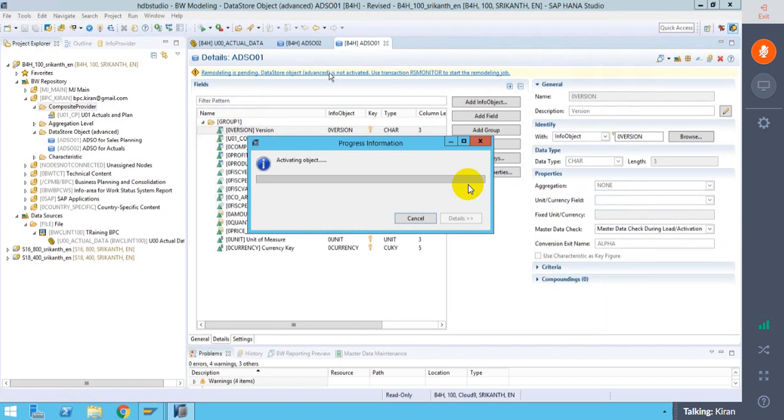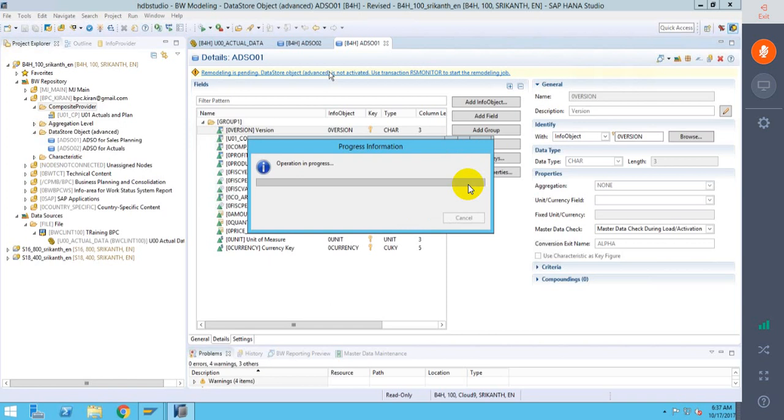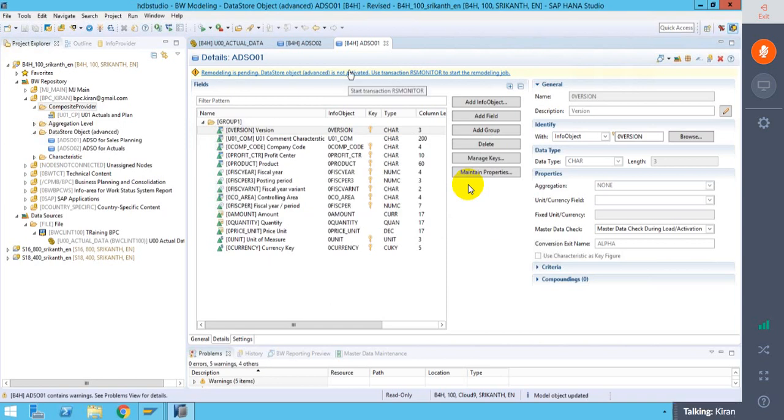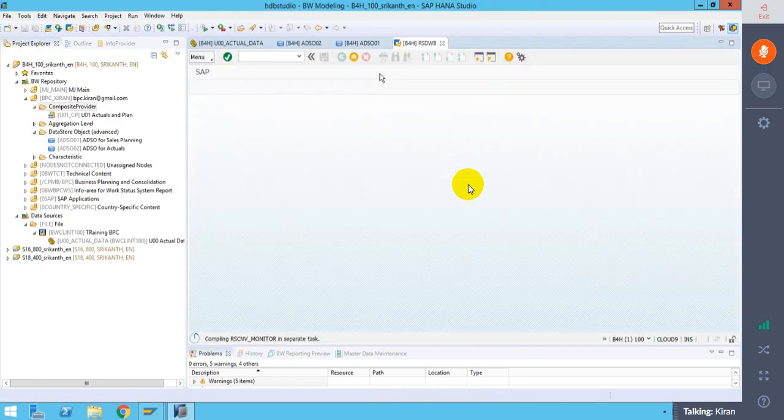Use transaction RS monitor. You have data in that DSO? Yes, I have. You have data, right? Correct. So if you have data and you are adding a field version, it might not allow you to do that. That's why it's asking you to do the remodeling. Okay, so I will delete this data. Yeah, whatever, delete data.